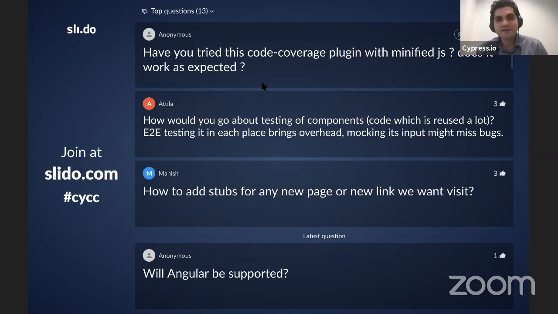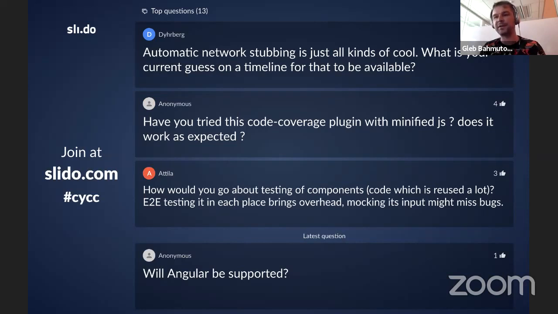Have you tried this code coverage plugin with minified.js? Does it work as expected, Gleb? So I have not tried with minified. It should work. Minified JavaScript is still valid JavaScript, so it should be instrumentable. But the information you get back, unless you have source maps, is meaningless, right? It doesn't map back to the original source code.